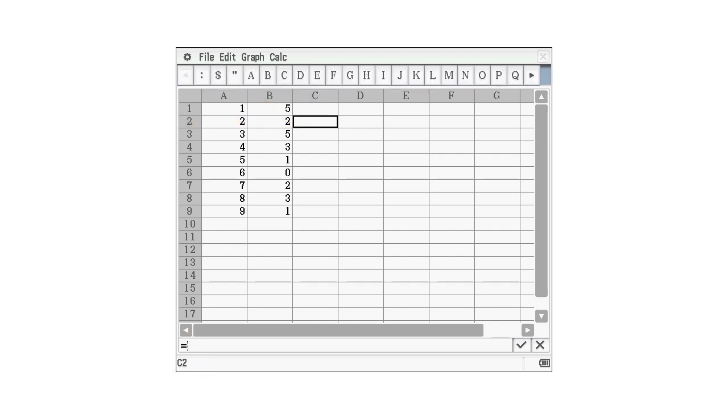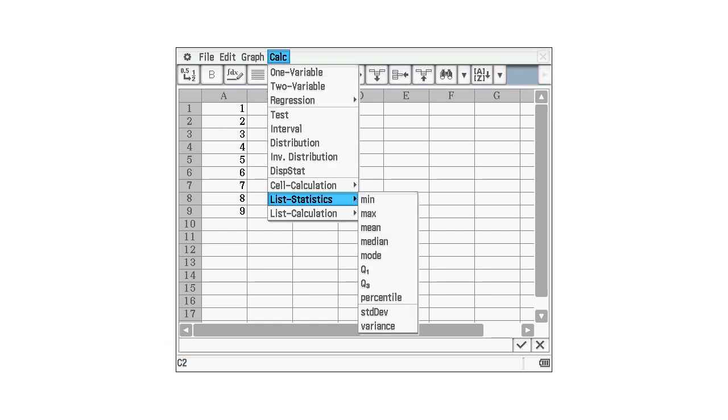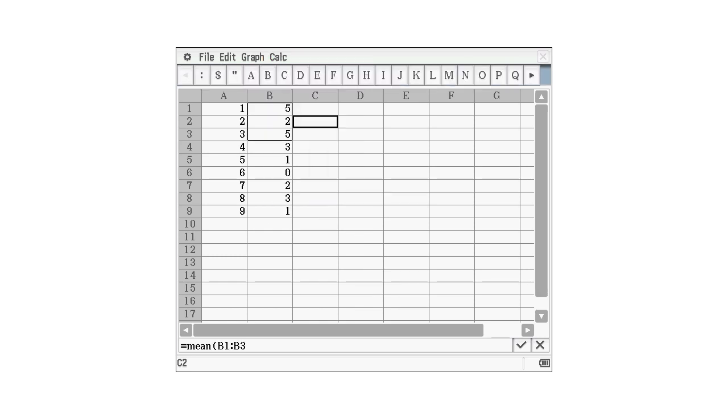So next simple step is just to press equals, and so you can see we've got an equals symbol there. And the formula we need is mean, because it's called moving mean. So you press Calc, List Statistics, and just grab the mean there, and I'll do all the typing for you. Well, now we've got the word mean here. We've got to make sure we actually tell it the average of which cells.